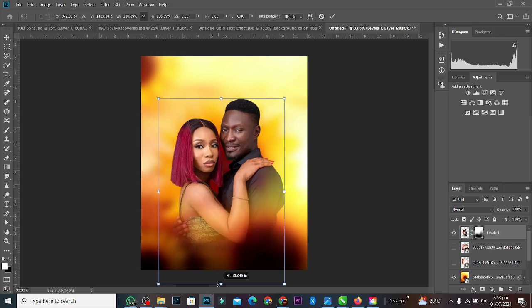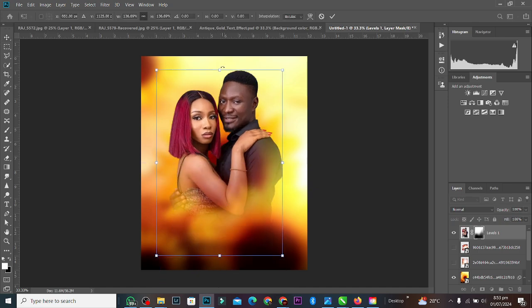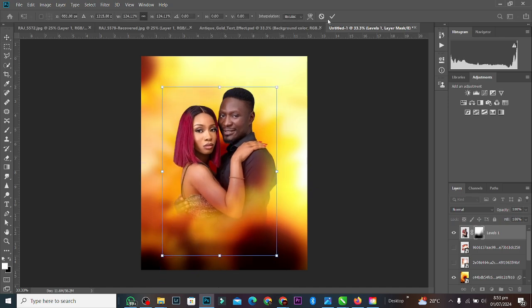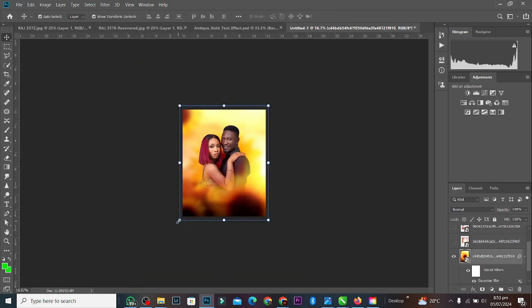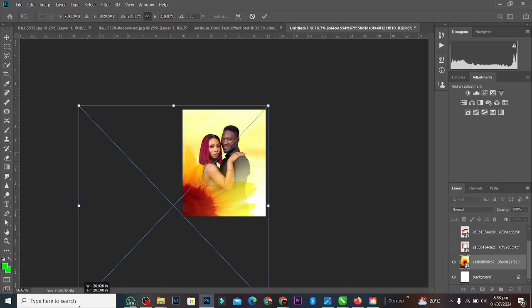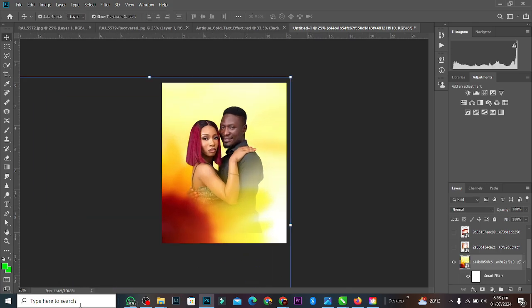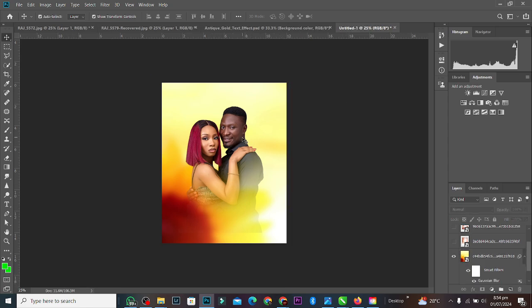Next for me is to increase it a little bit. Reduce it, increase it. Just make sure you like what you are doing. You are happy with that. Like the background, I don't want the background again. This is just what I want. I think this is okay. I can still work on this background also. If I'm not comfortable with it, I will still change it.